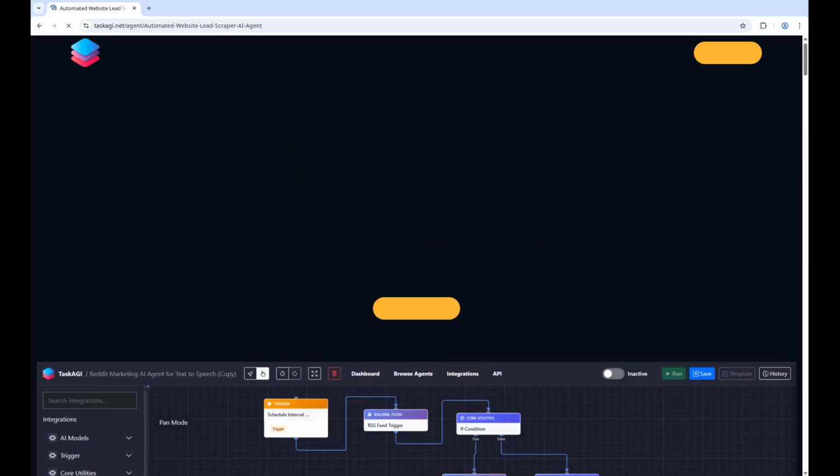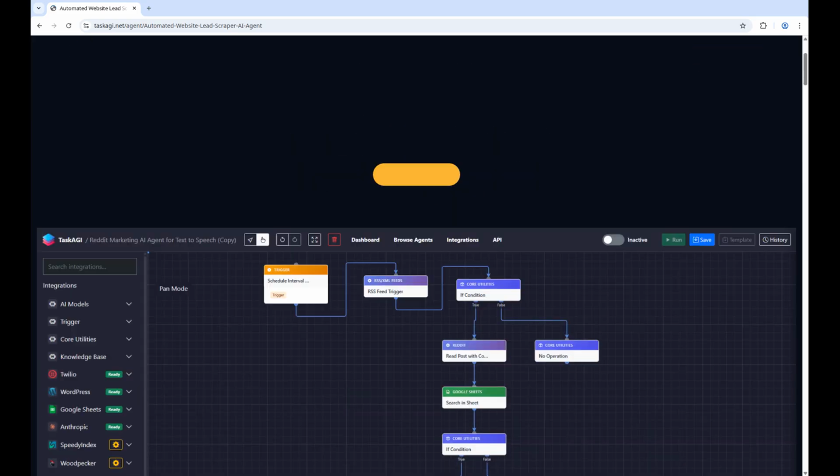Tired of paying monthly fees for lead scraping tools that give you outdated data? What if I told you there's a better way that costs a fraction of the price and gives you fresh contact information whenever you need it?